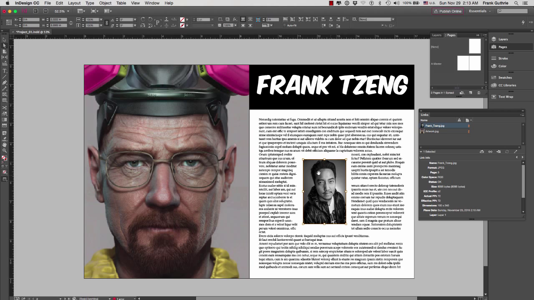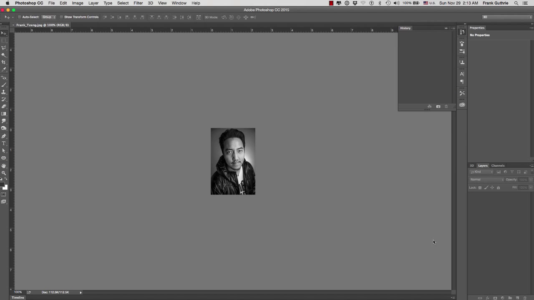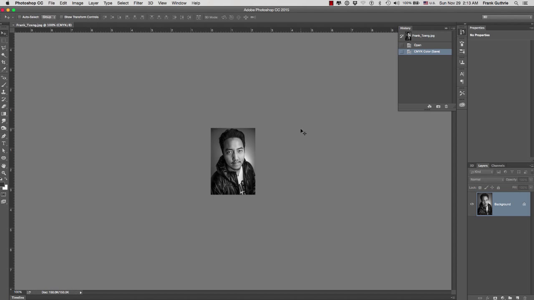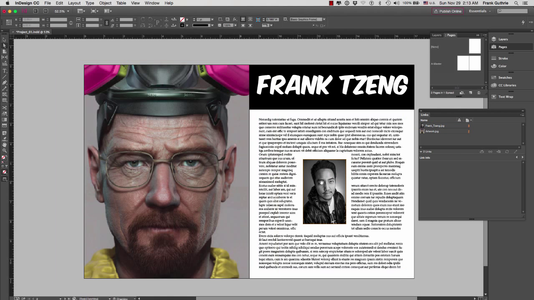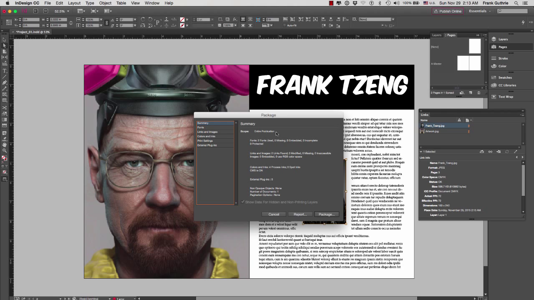Again, I can do the same thing with this photograph of Frank Zhang. Right-click, Edit With, Photoshop CC 2015, and under Image, Mode I will go to CMYK, save it, and as soon as I close it and go back to InDesign, notice that now when I select this image, my color space is CMYK. So now if we go to Package, notice that we don't get any warnings whatsoever.